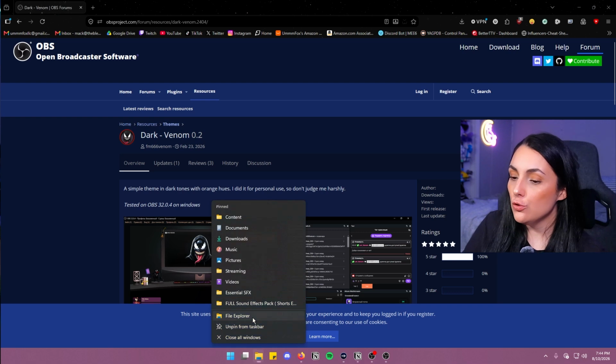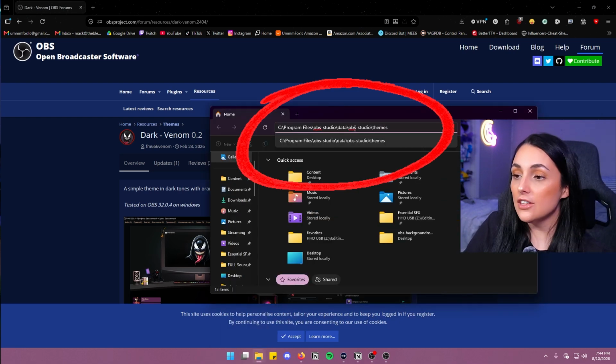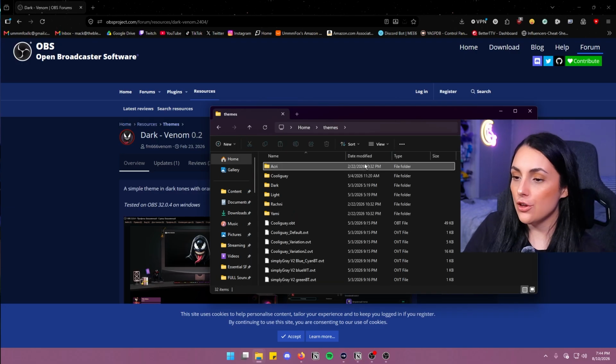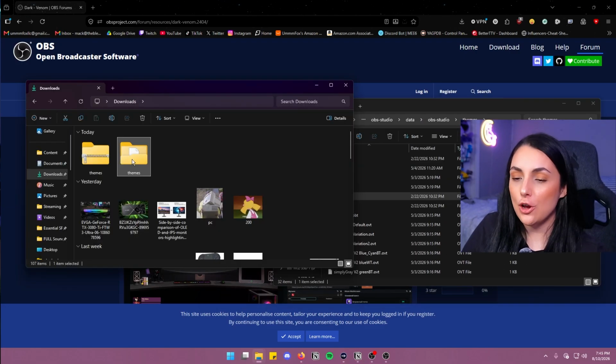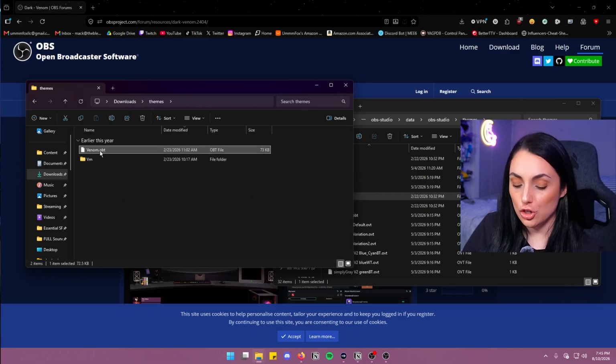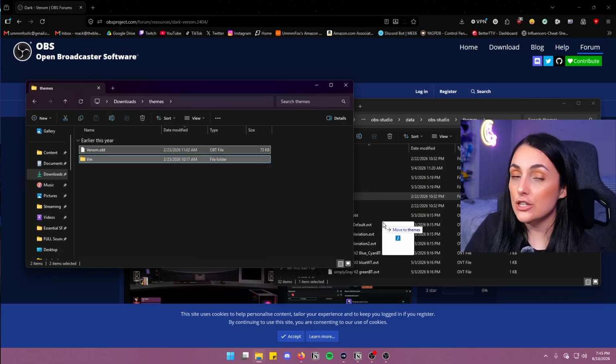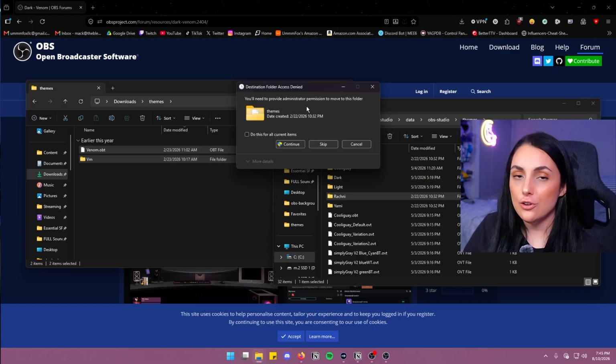And now I'm going to open a new file explorer window. And this is the file directory you need to go to actually install the theme. So go ahead and go there. And then here are the themes I actually already have installed. Now I'm going to go back to the window that had the extracted file in it. I'm going to double click on that extracted folder, and I'm going to drag and drop both of these into the themes folder. It'll probably ask you for admin permission.